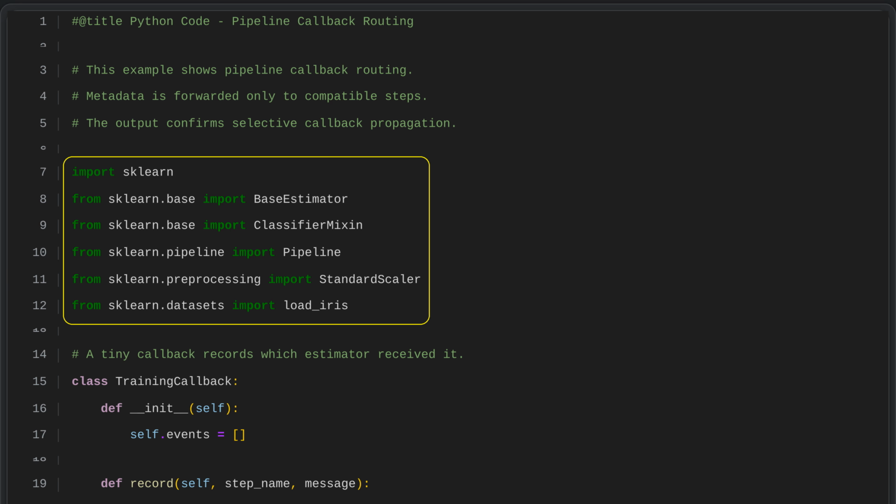We import key Scikit-Learn tools for building a machine learning workflow in Python. These include base classes for creating custom estimators and classifiers, a pipeline tool for chaining pre-processing and modeling steps, and a standard scaler for normalizing features. We also load the iris dataset, a common example dataset used to demonstrate machine learning techniques.